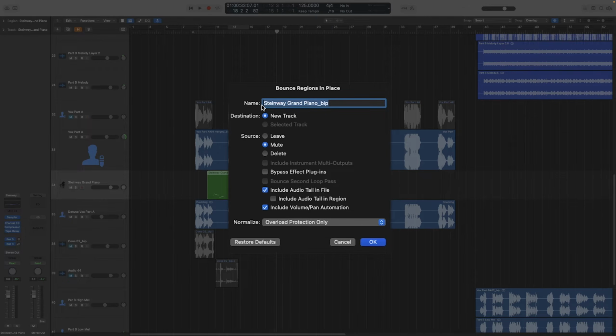You can either give it a name or use the name Logic comes up with, which is the name of the default region with the extension BIP at the end, which means bounced in place. The second option, destination, allows you to choose where you want the new track to be created.